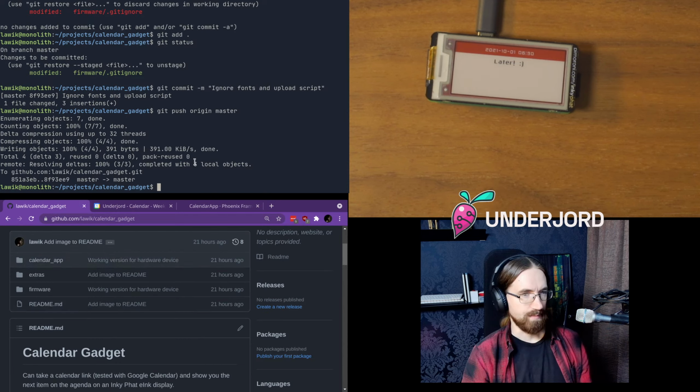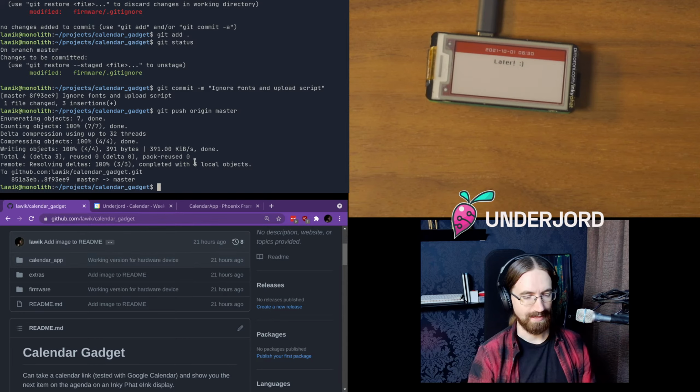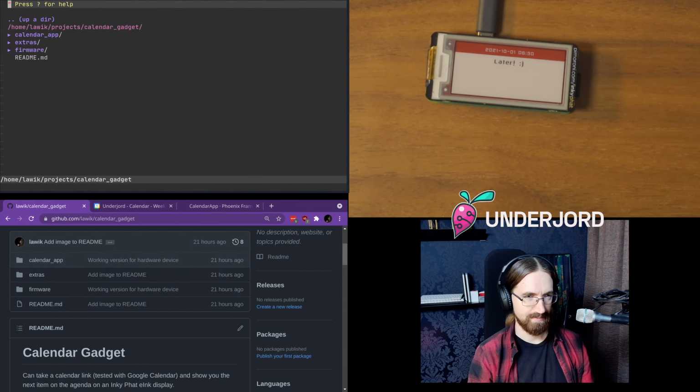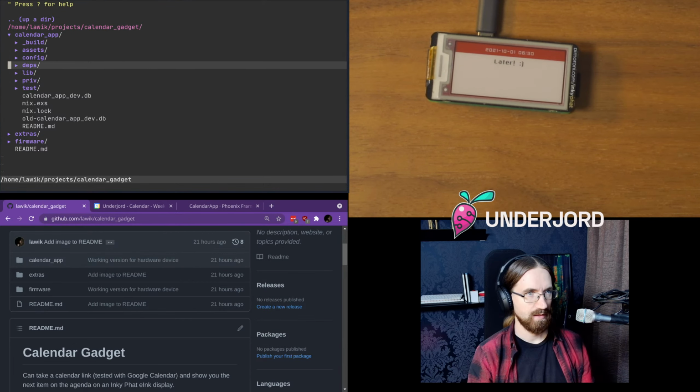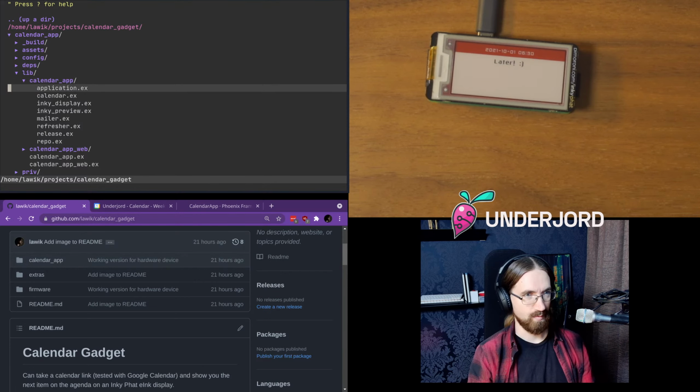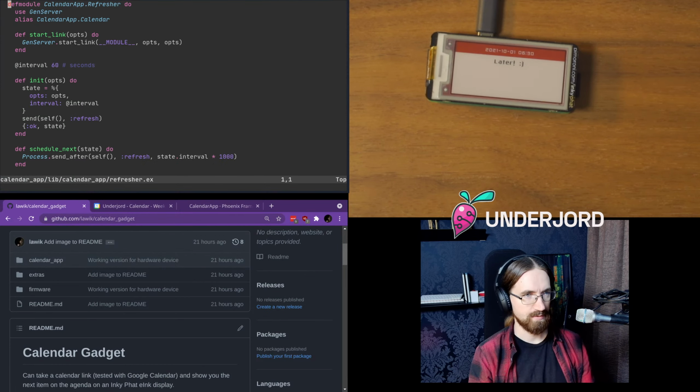All right, so this is the calendar gadget. The point of the calendar gadget is that I want to be able to see what's next on my calendar without doing anything, essentially. So we have this application that I built here and there over time. It uses the eInk library that I built way back.